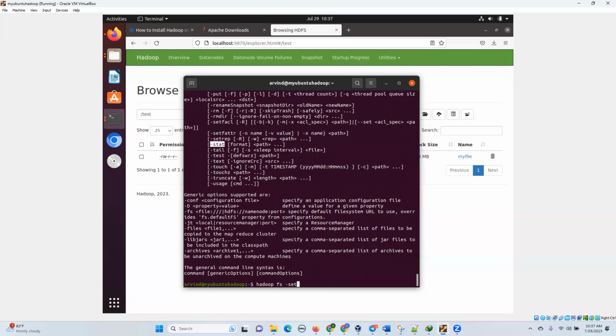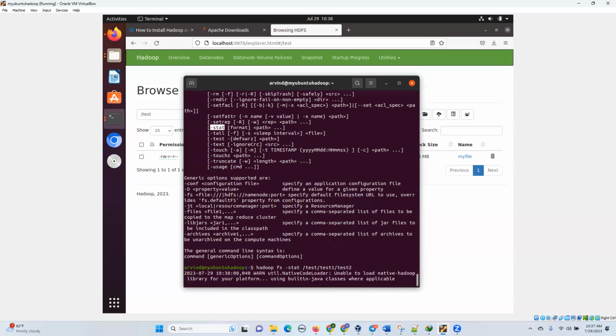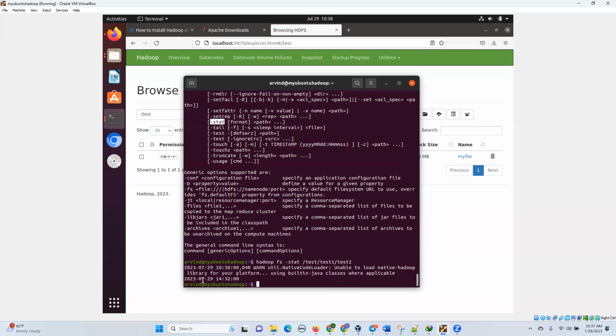Hadoop fs -stat. Some commands are informative commands and some are manipulation commands. An informative command just gives the information, it is not doing any manipulation. And it's just for one test directory, so it will just show the date and time.